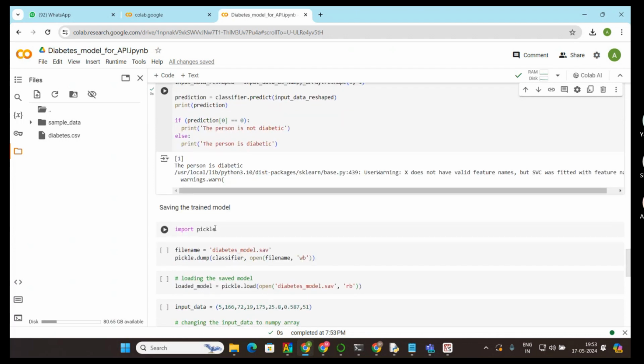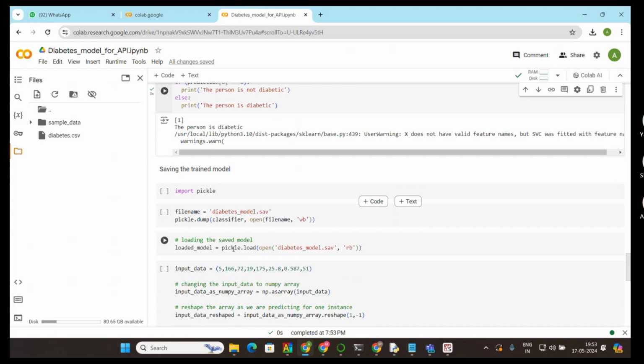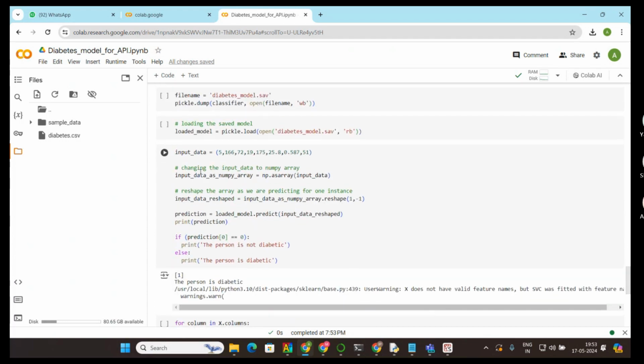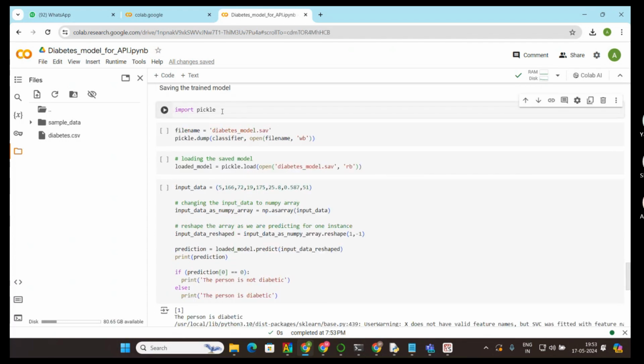This is the important thing we have to notice here. You can see another library called pickle. What pickle does is convert your model into a SAV format file. Pickle is one of the libraries. If you go to Google and type pickle, you will find the pickle library.